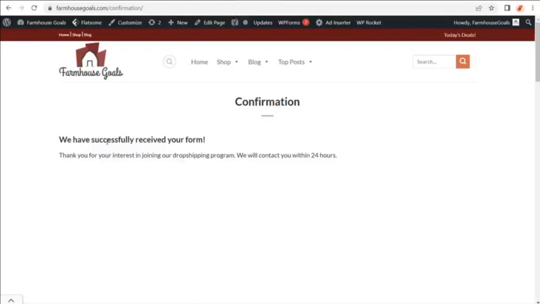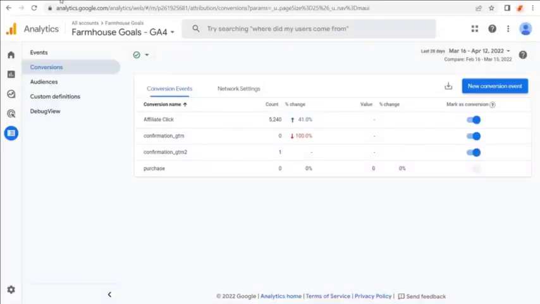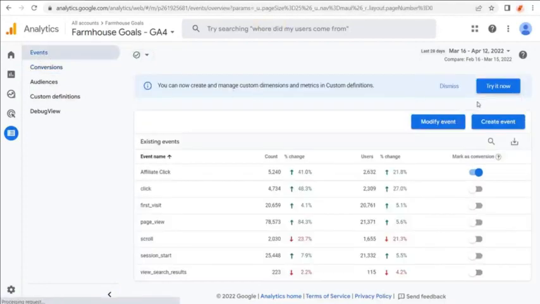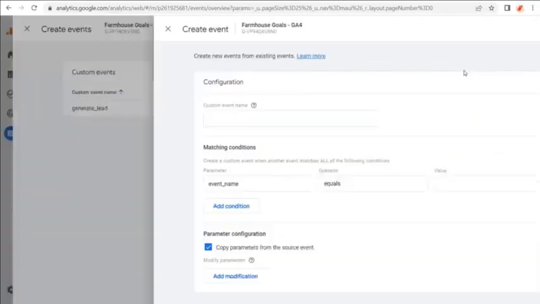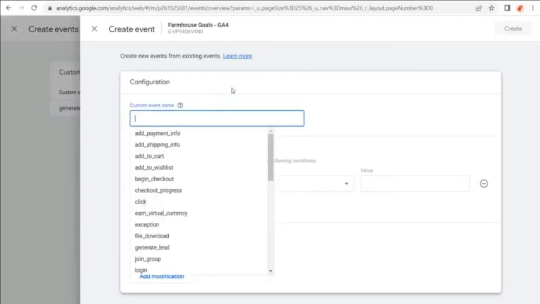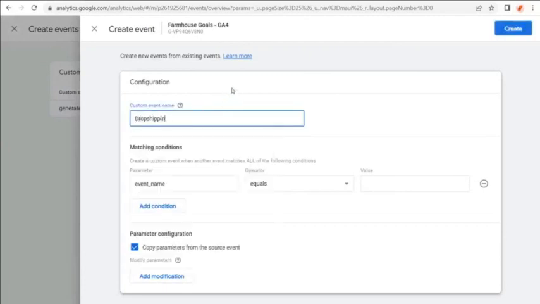So what we're going to do is, through our Google Analytics 4 account, we can come here to events and we're going to create a new event. So we're going to do create event. You can see I already have a custom event here called generate lead, but we're going to create a new custom event. And we're going to say dropshipping confirmation. And actually we'll just use all lowercase here. Okay, so my custom event name here is dropshipping underscore confirmation.